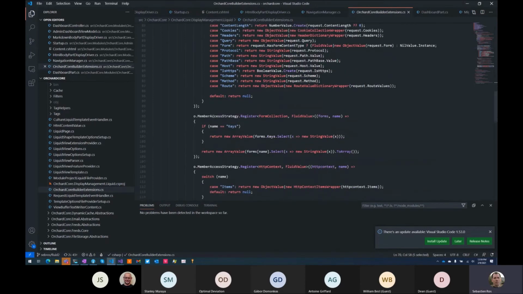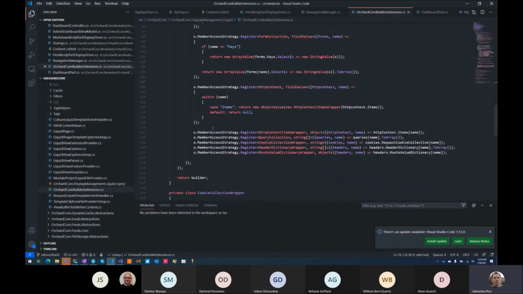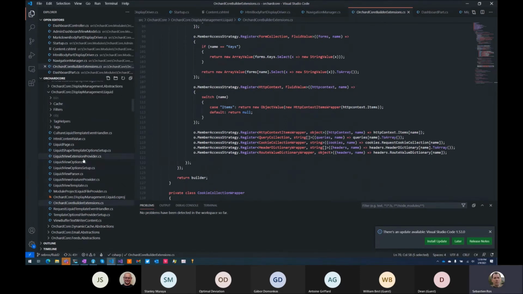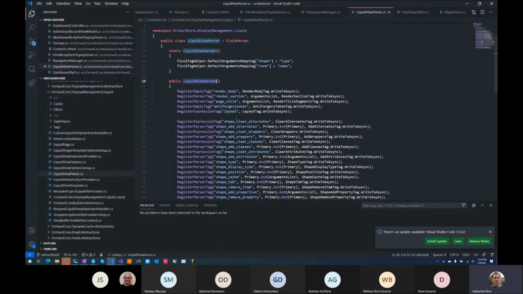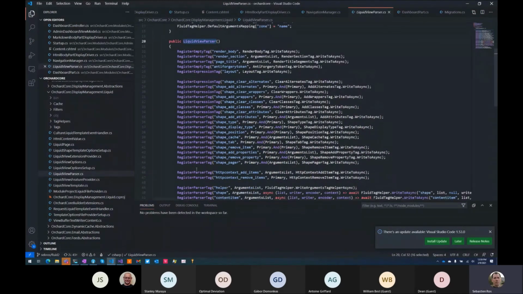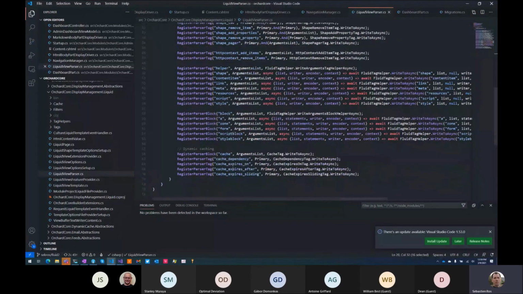That same thing. So members, what else? Tags. Where are the tags? Here. This is an instance of the fluid parser. This is an instance that is a singleton also for the site. And this is how you register custom tags for your site. So this is the default set of tags, but any module can provide a new tag just for the tenant.